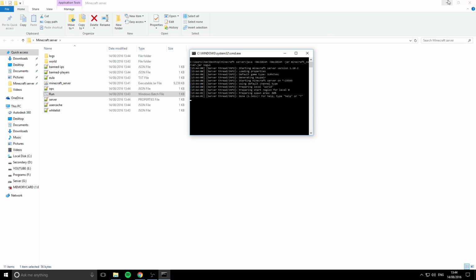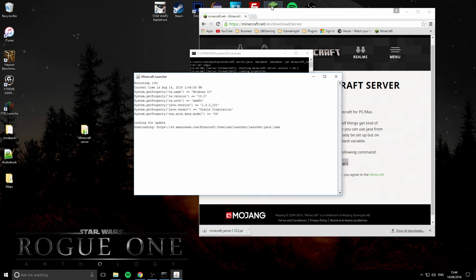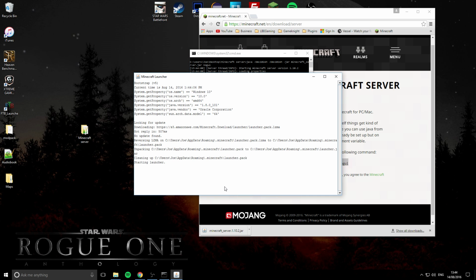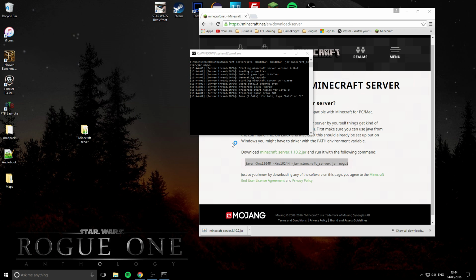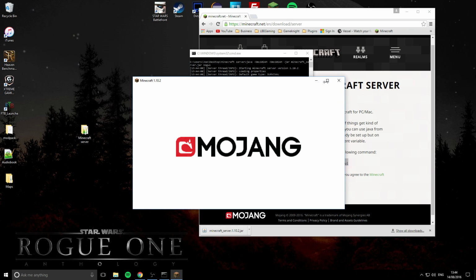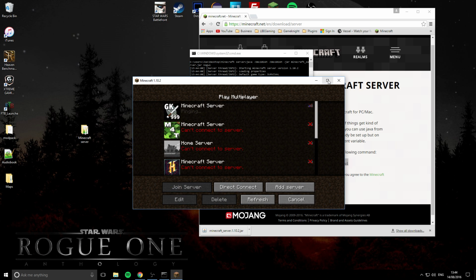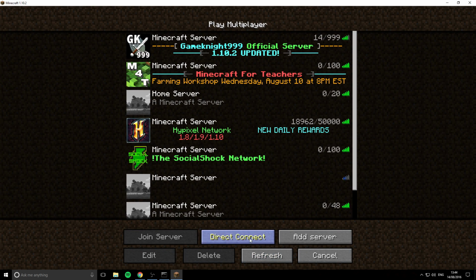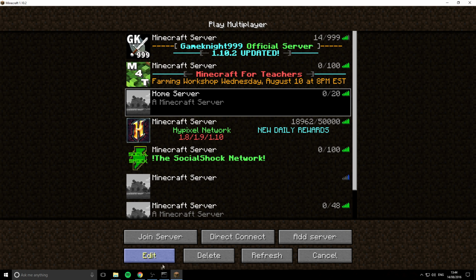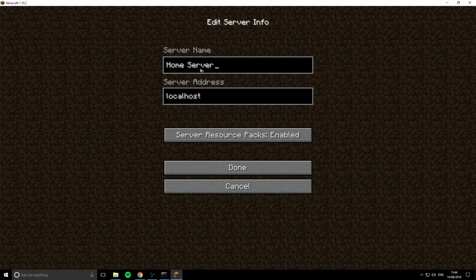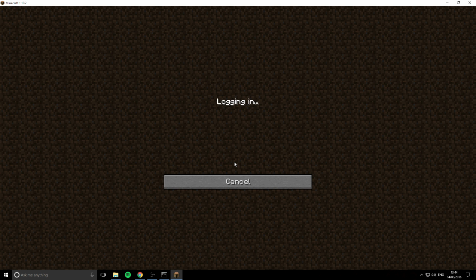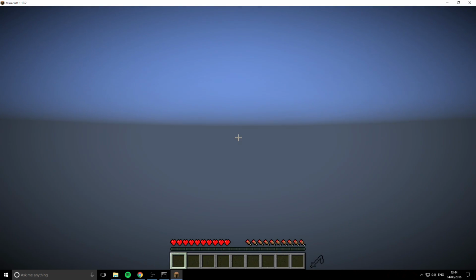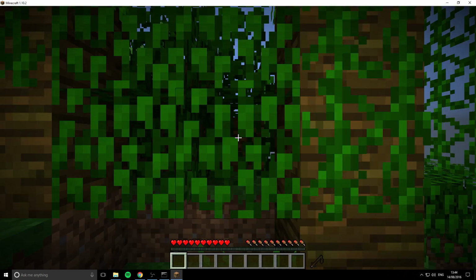So now we can load up Minecraft. We'll click and then we'll play. Right then, let's get into multiplayer. There are two ways to connect to your server. You can add a server, and your IP is localhost, or you can go direct connect and then just join the server. So we're joining using the IP localhost, and we'll give it a second.